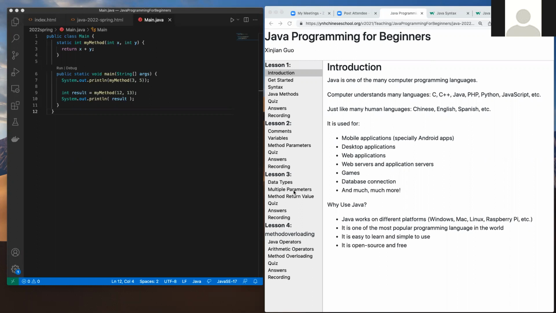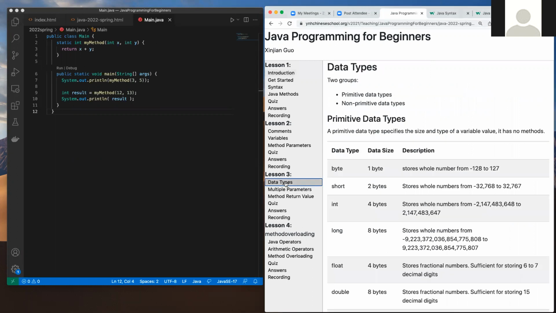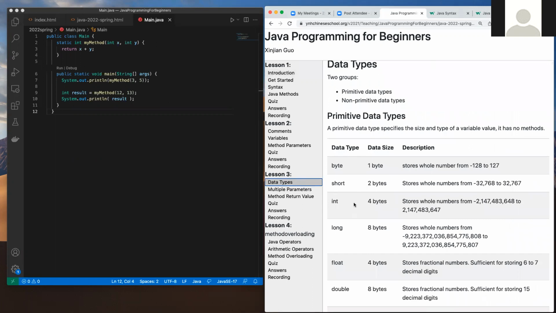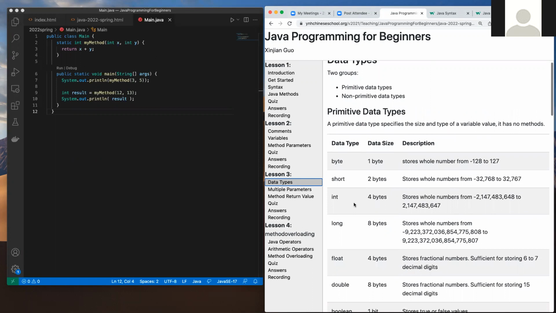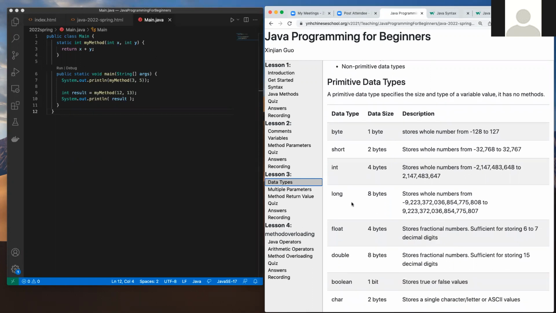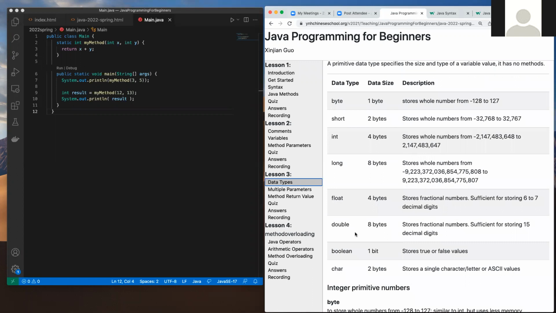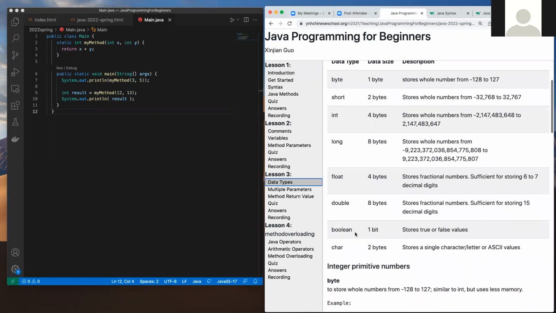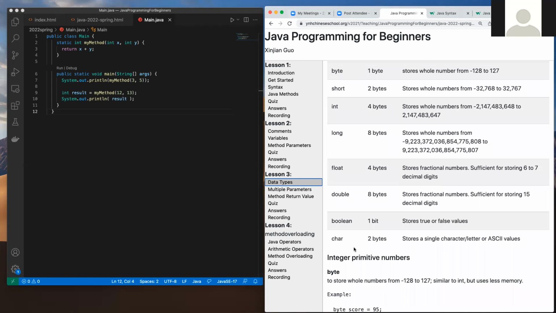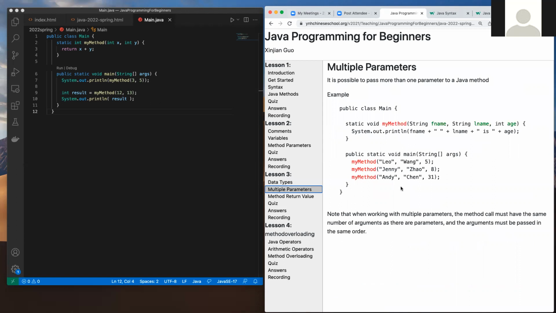Last lesson, we learned a few data types. Byte, short, int, long, they are all integers. Float, double, they are floats. Boolean, true or false, and the char, that's for a single character. And then we looked at multiple parameters in Java methods.